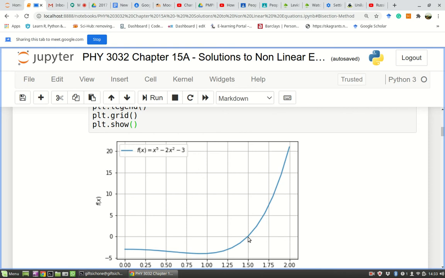Depending on what you want, if you want to use bracketing methods or open methods, you can find the solution. That's up to you. Okay? So, like I've said, we are going to start with a bracketing method, which is bisection. With bisection, you choose two values, and you make sure that those values are actually enclosing where the solution is.